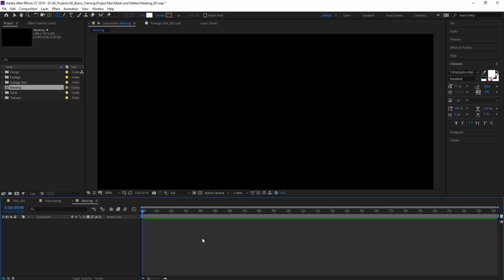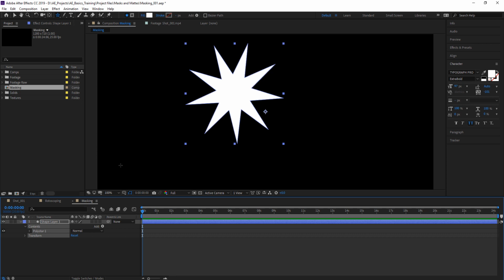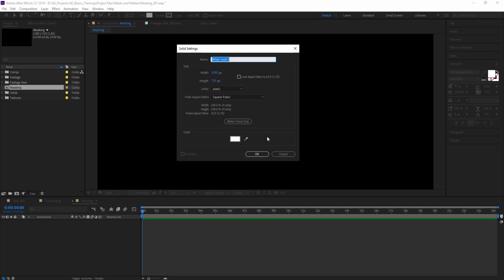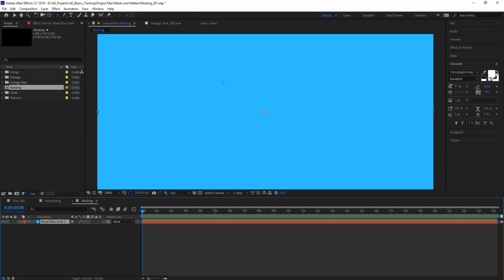In order to mask a layer, first you need to have something: a layer, a solid, an image, a video, anything. If you don't have anything and you use these mask tools, maybe the star, it will basically create a shape layer, which is a completely different thing. We're going to talk about them later. But in order to mask something, you have to create a new solid. So we'll create a new solid for now, and maybe we'll color it blue. Once the layer is selected, make sure the layer is selected.